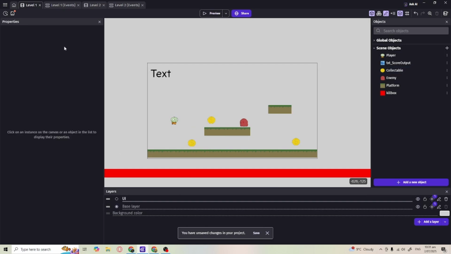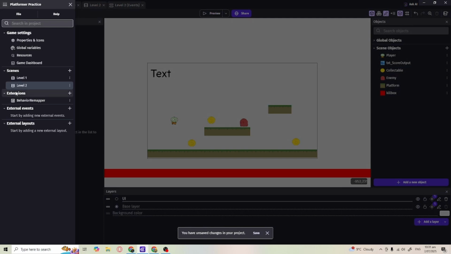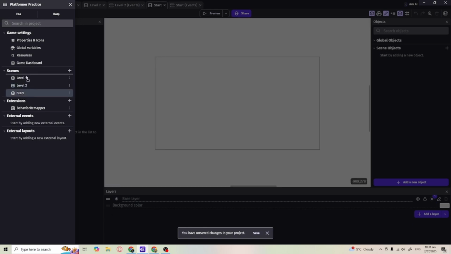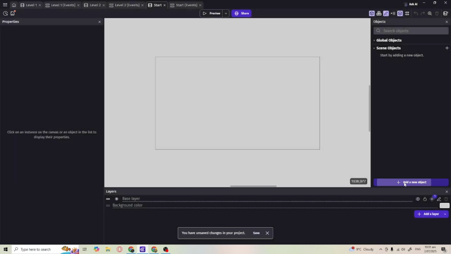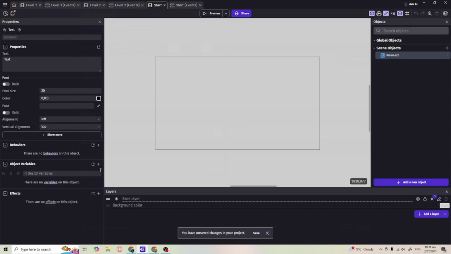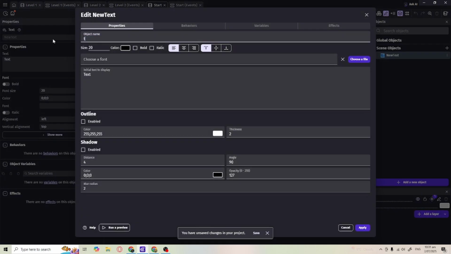Just to tidy this all up, we're going to make one more scene. We've got level 1, level 2. I'm going to add a scene, and I'm going to call this the start scene. I want this to be the very first scene, so I'll move it way up to the top. In the start scene, I'm going to have some text. This is going to be txt_title.